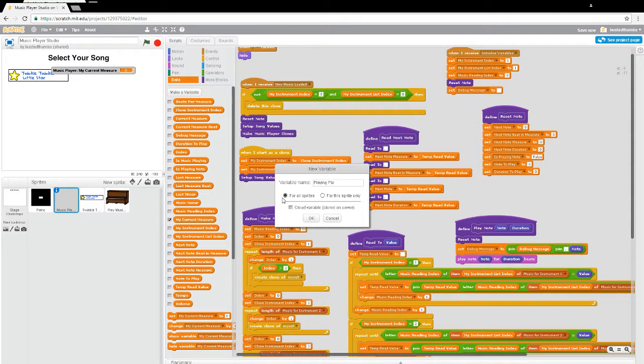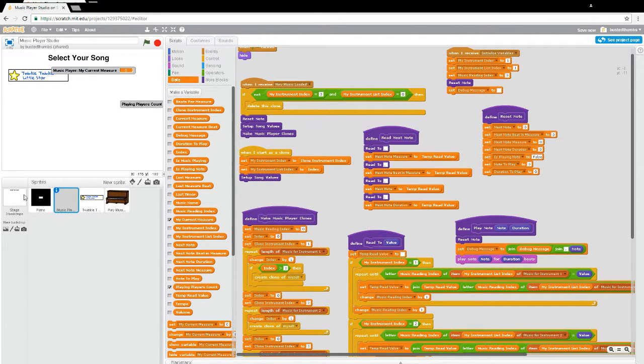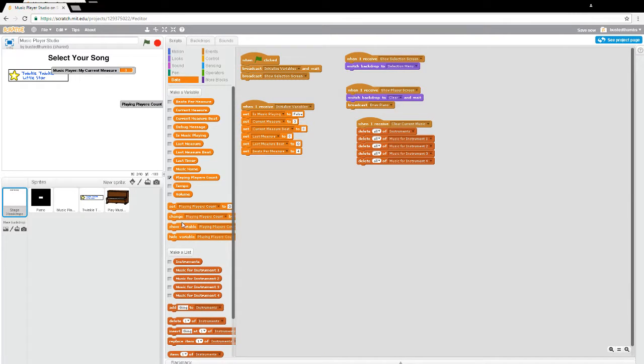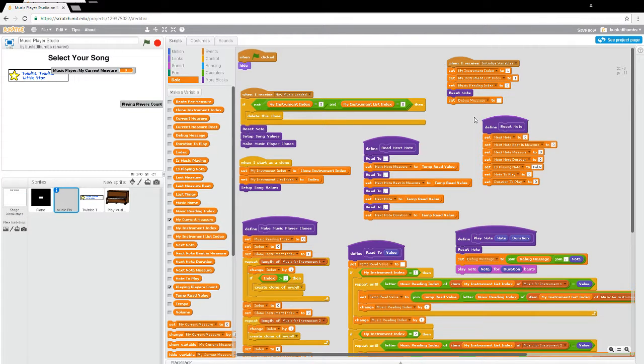How about playing players count? Something like that. I'm trying to get it as small as I can, but still be descriptive. And that's for all sprites, which means that we need to set that in the very beginning to 0. So playing players count is always 0. And then inside of these guys, we need to make sure the new one that we set, our current measure, is going to be 0. That means we're not playing yet. So I'm going to go ahead and stick that up there and get rid of debug message because I'm not really using that guy right now.